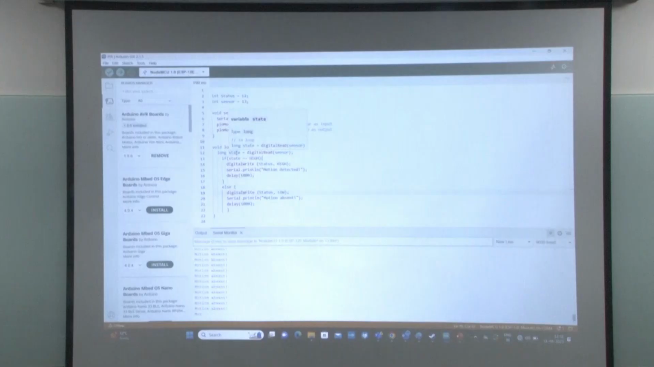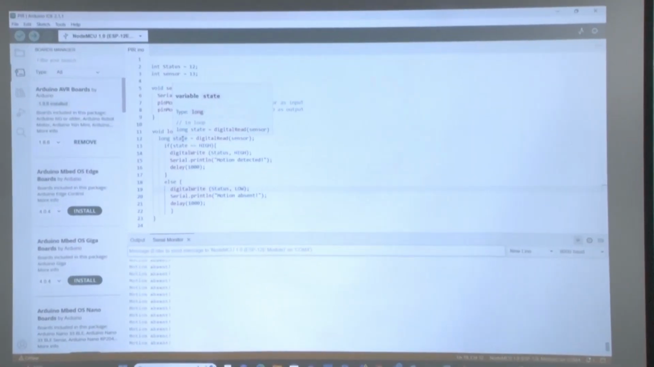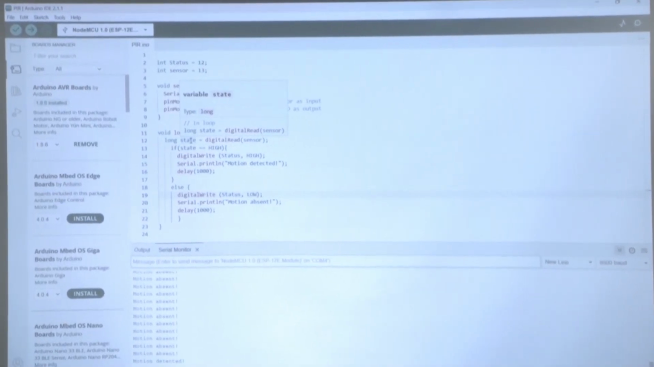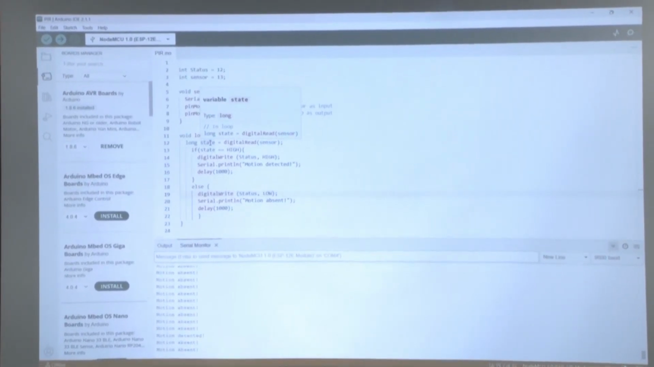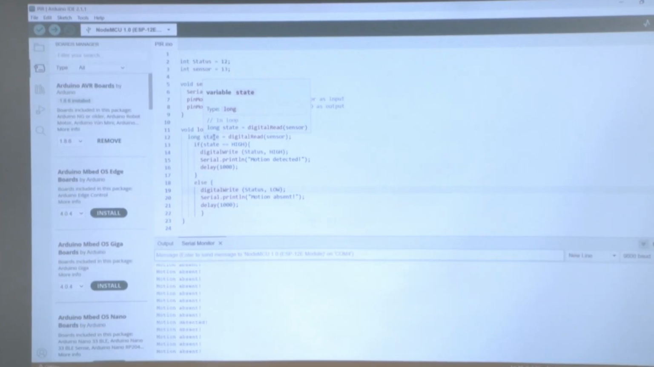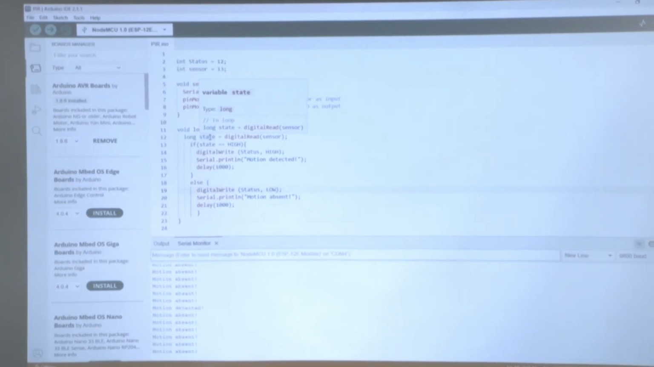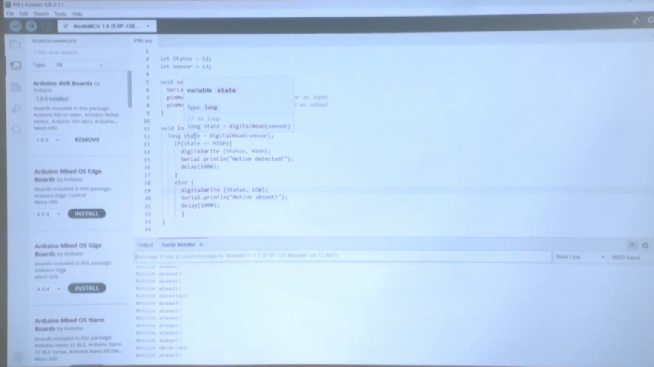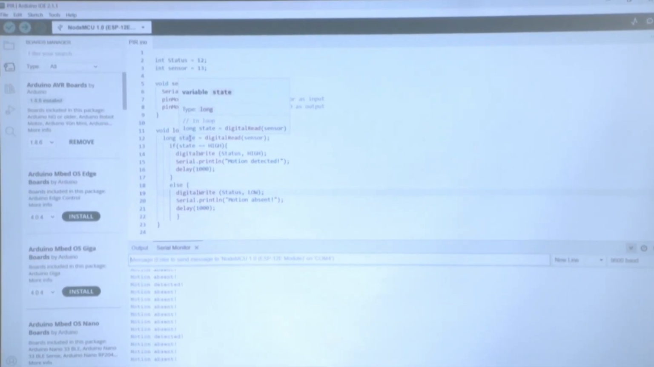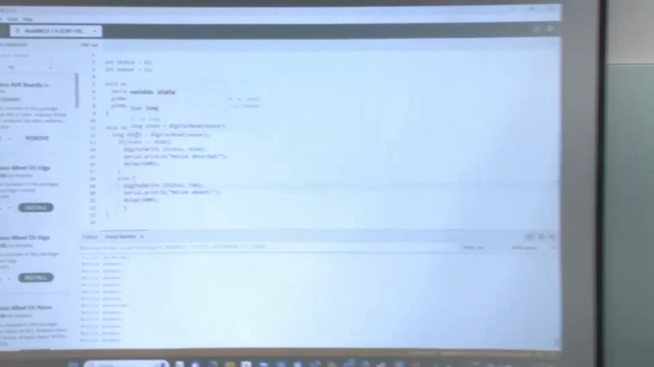And now the motion is absent. Everyone can see on the bottom serial monitor. Now it should detect the motion, yes. So, it is not very sensitive, and there is a delay that I have set in of 1000 milliseconds.